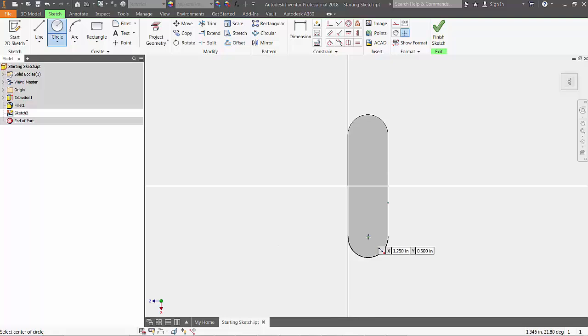When you move over the point, it will turn green indicating you're centered. And you can left-click and drag the circle to the size you want. You can also type in the diameter, which is what I'm going to do here.